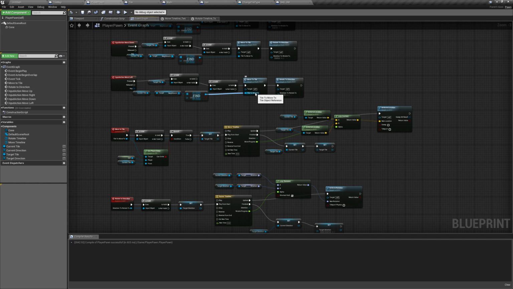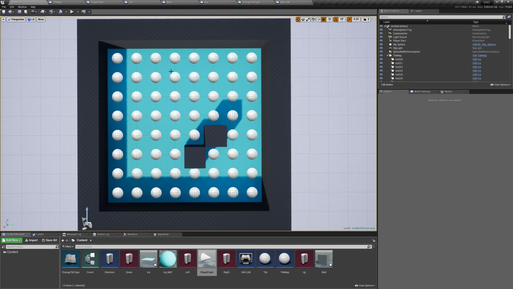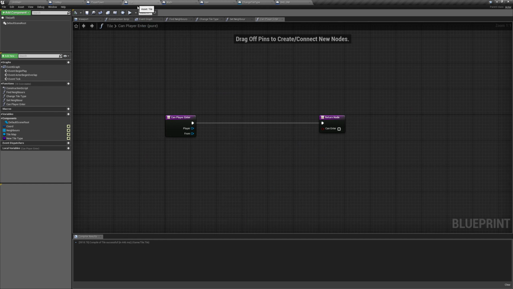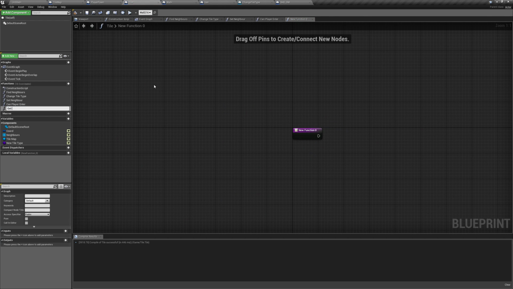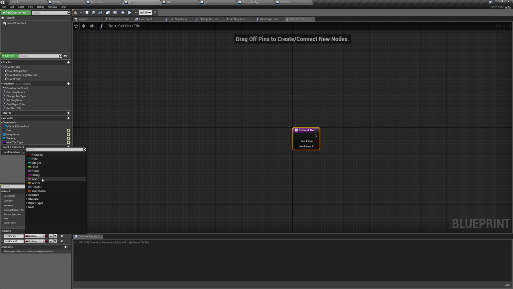Okay, one more thing to do. Well, actually there's a few more things to do, but one more major thing to do. What we want is for the player to slide around until they hit a tile that either doesn't let them enter or doesn't force them to keep moving. So in our tile, we're going to make a new function. We're going to call this get next tile. This is going to be the tile we're going to go to next once we've entered this tile.